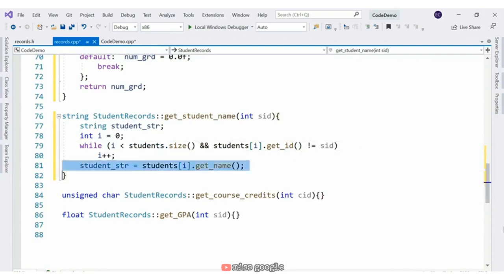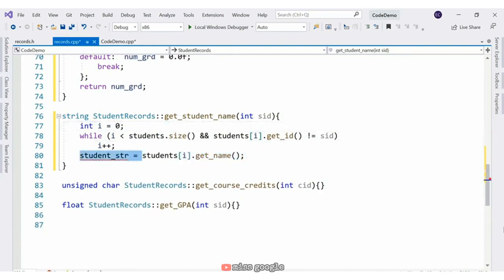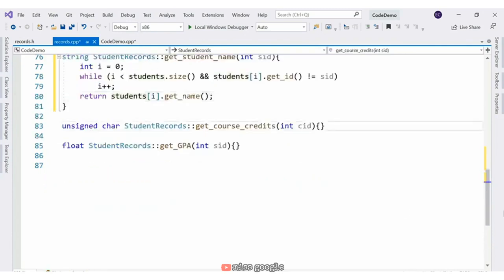Also, since we are only assigning the student's name to the string at the end, we can get rid of that string variable and simply return the result of the getName function, like this. Moving on, we have the getCourseCredits function. This one is very similar to the previous one, so let's go to the main function.